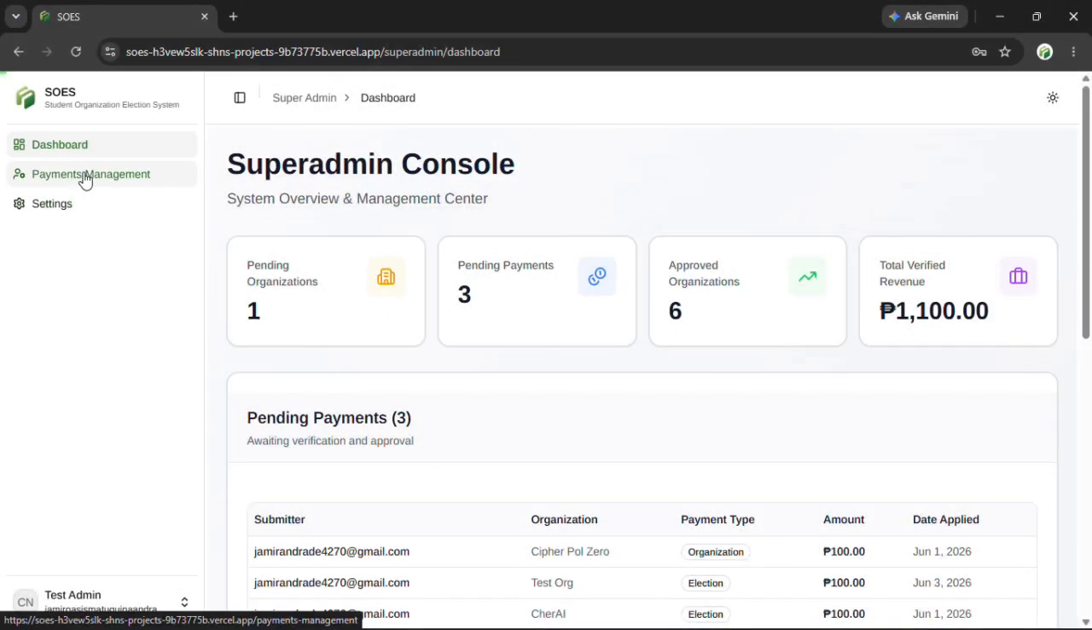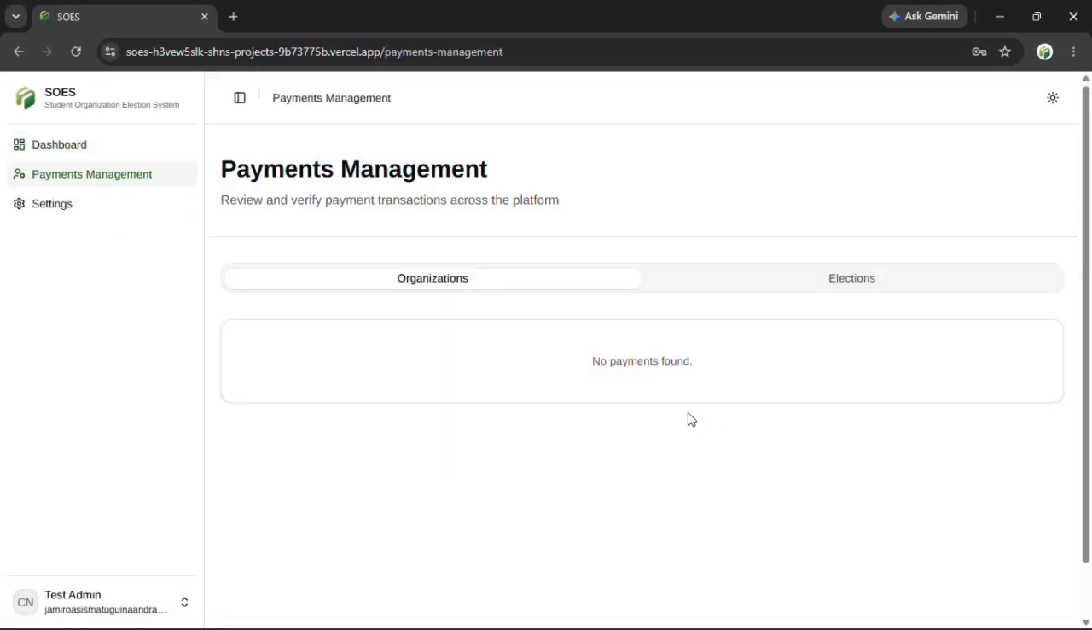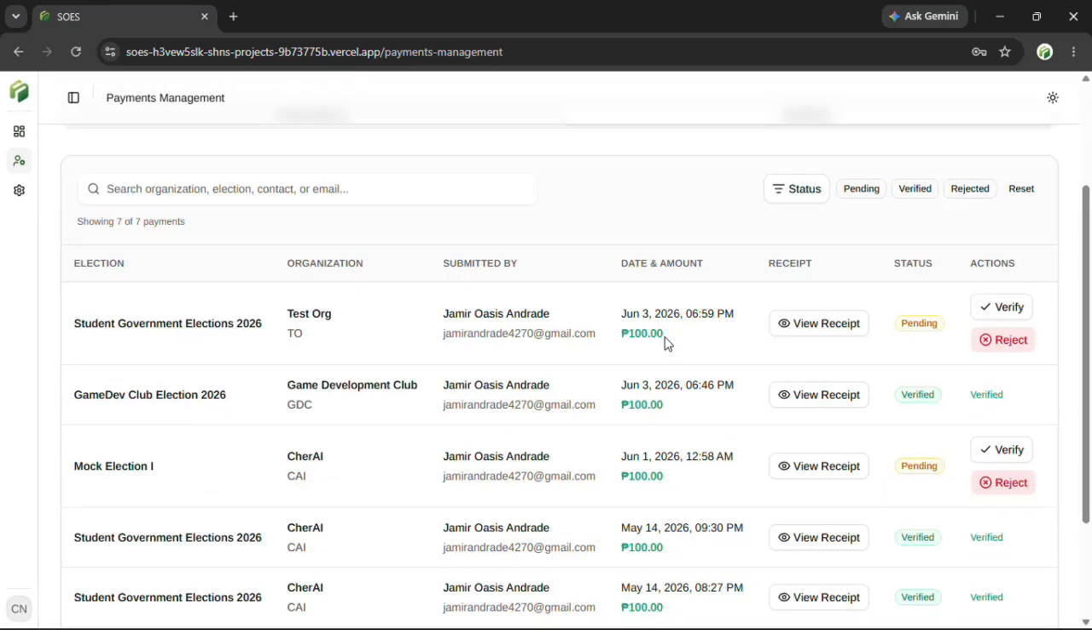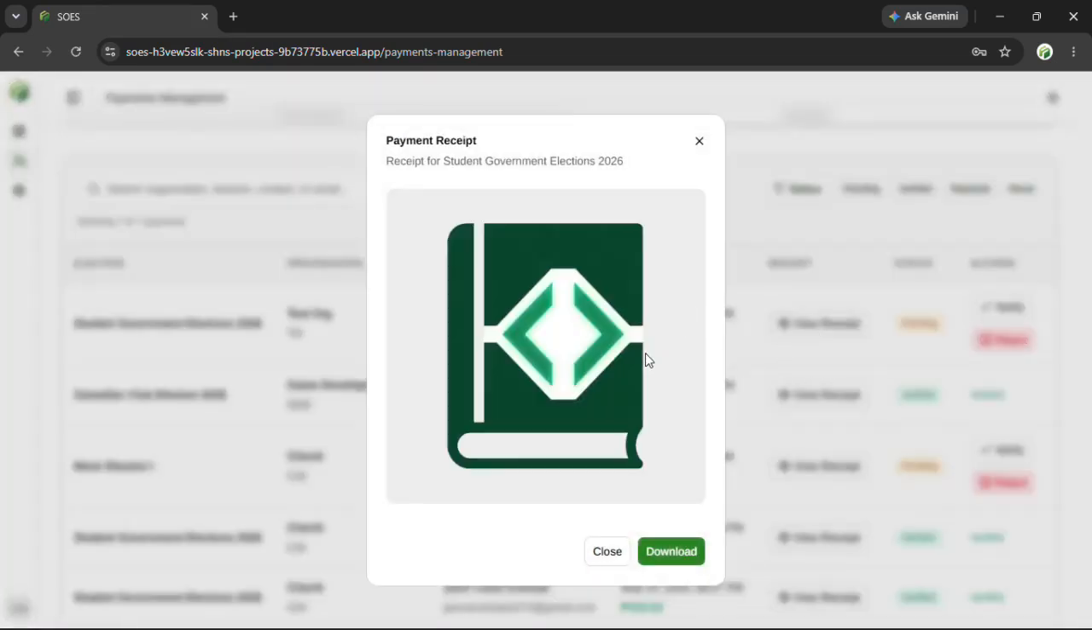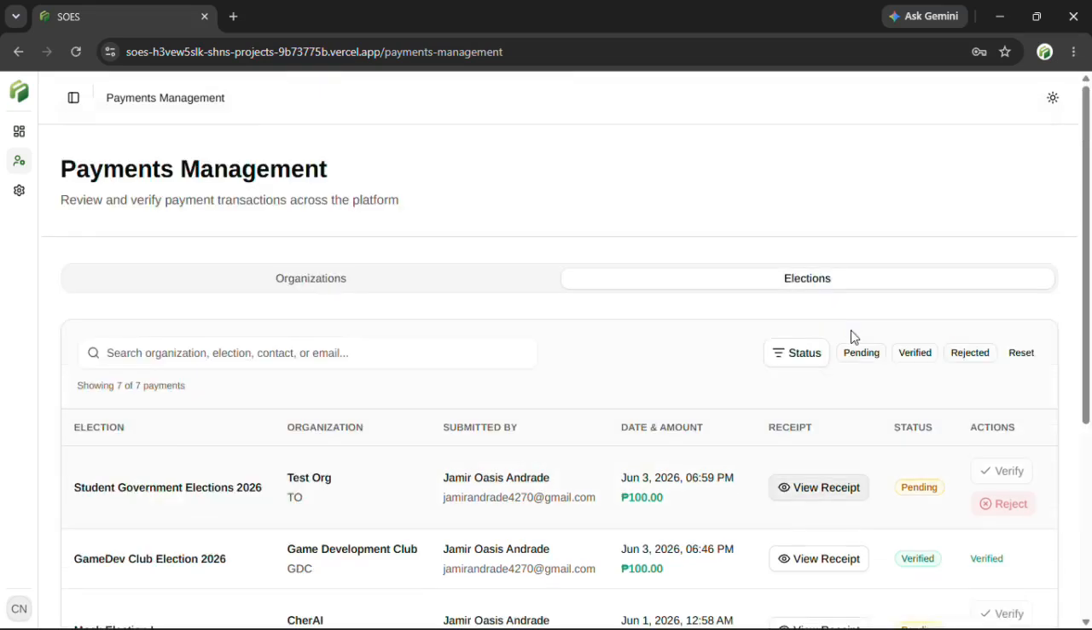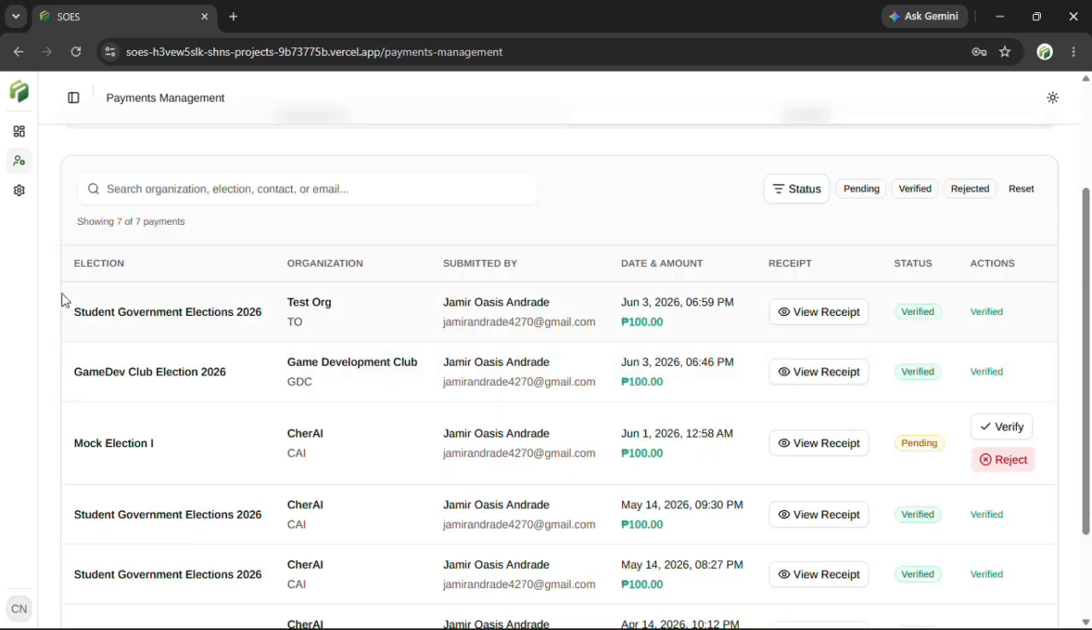Now let's check out how that works. Switching to the Super Admin site, the Super Admin will navigate to the Payments page. Go to the Elections tab, view the receipt of the payment, check the validity, and hit Verify. Now that election will be active once it hits its schedule. Now let's see that part.